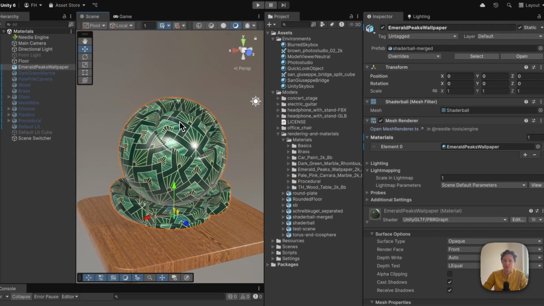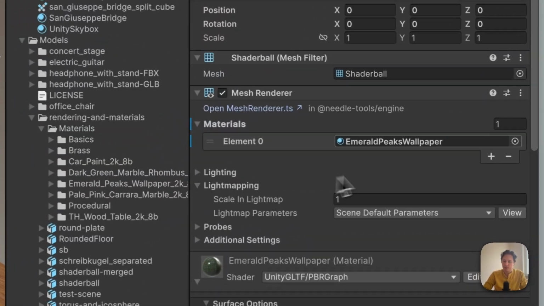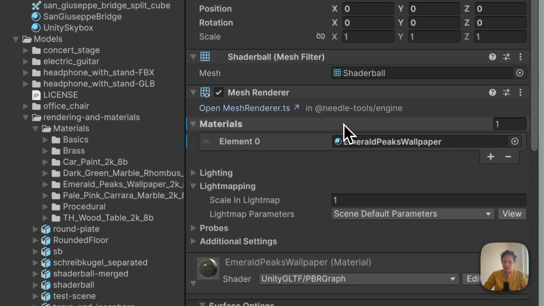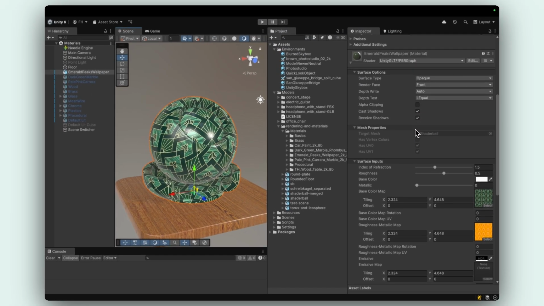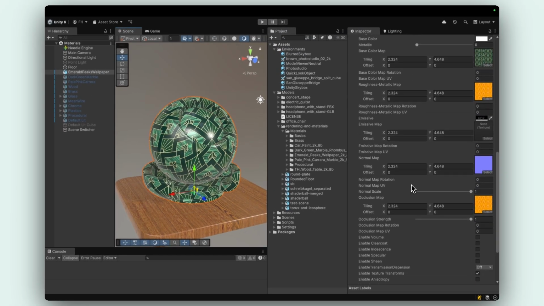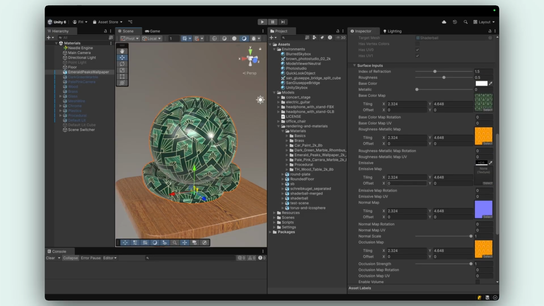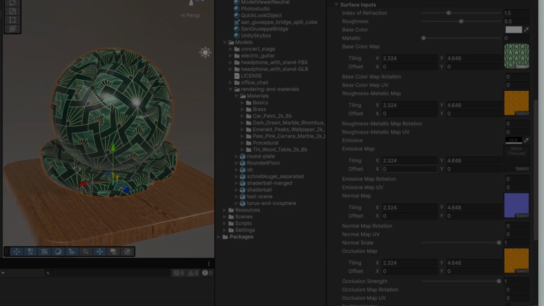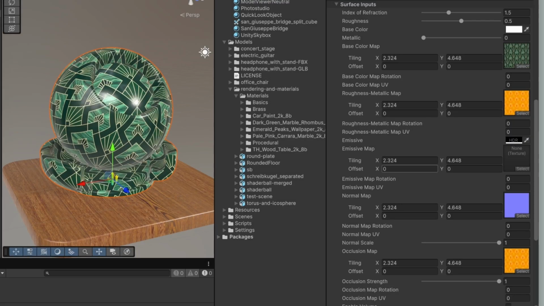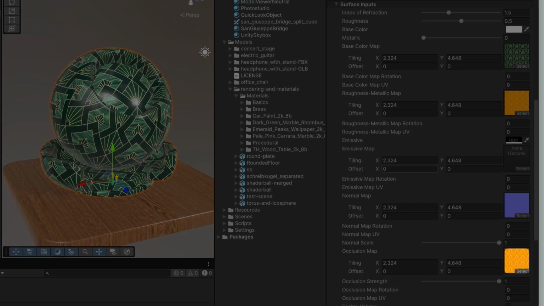If I select my shader ball here, we can see that it has a material assigned, and that material has a ton of different properties. In this case, it's using a mix of map-based properties where a texture is controlling how the surface and its specific channels work.